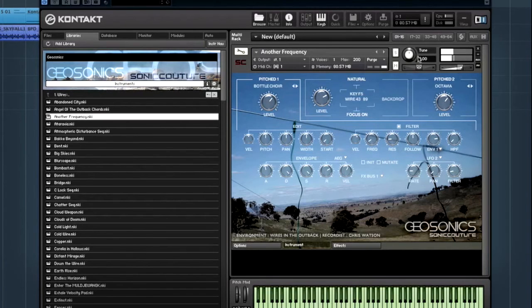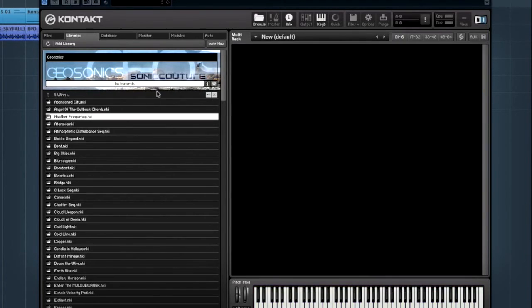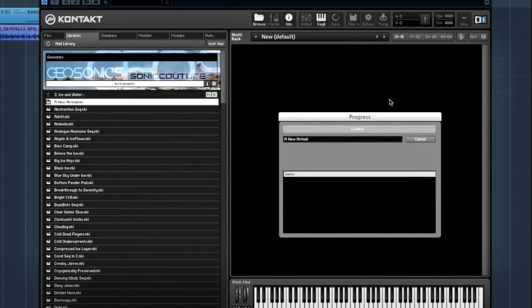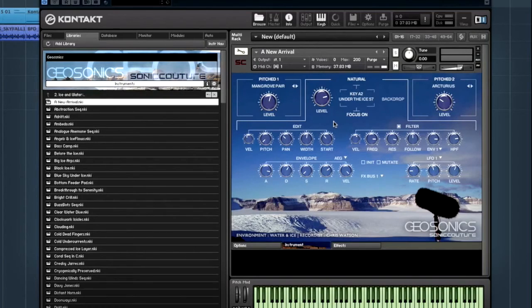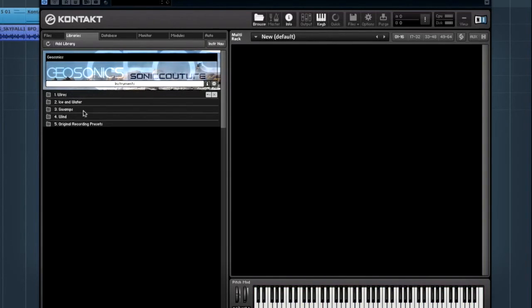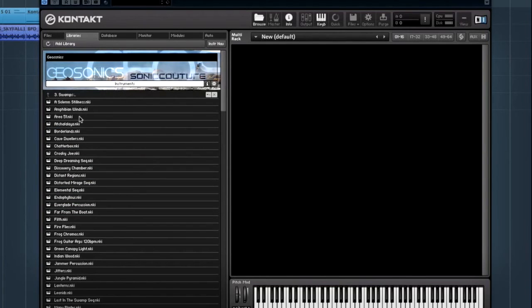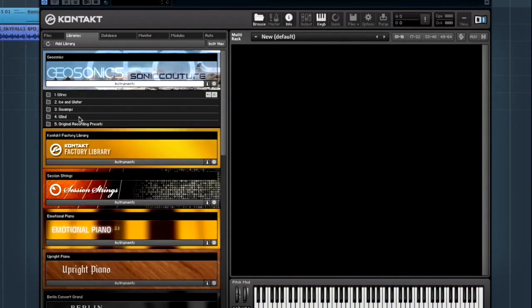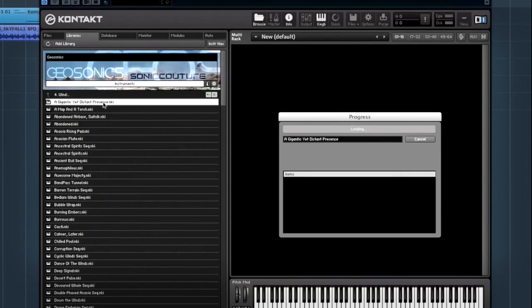I'm going to quickly flick through some of the other sounds so you can get a quick idea of what there is. So there's ice and water as well. So again, ice and watery kind of sounds. There are swamps, which we heard very quickly before, some stuff in the swamp environment. Really good recordings in all of these throughout, and then winds.